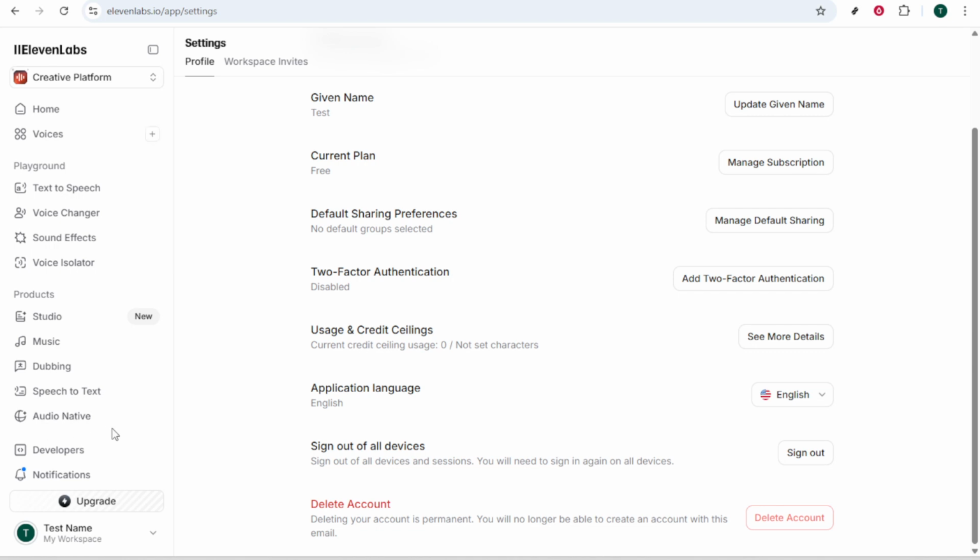First things first, we'll need to secure your API key. Log into your ElevenLabs account and navigate to the API keys section. Here, you'll have the option to create a new key. Go ahead and do that, and remember to copy it carefully as you'll need to paste it into n8n shortly. This key will authenticate your request to ElevenLabs, allowing you to access the necessary services.